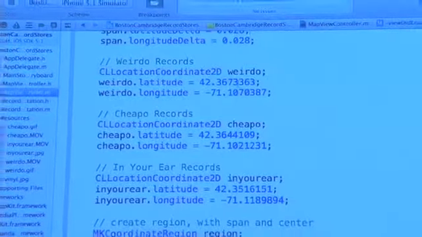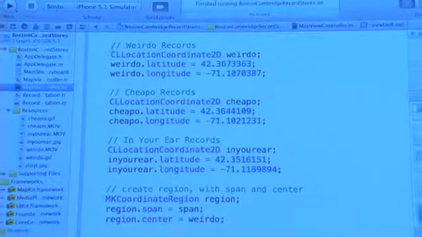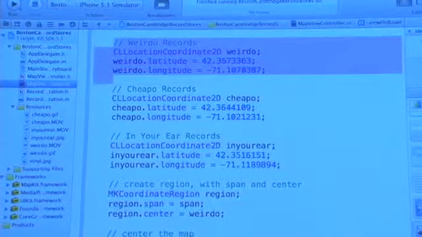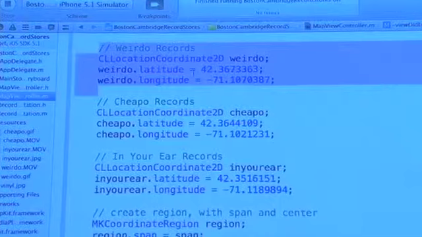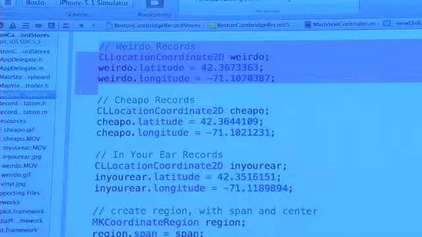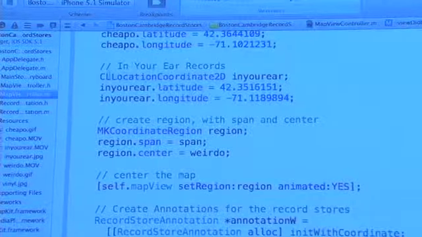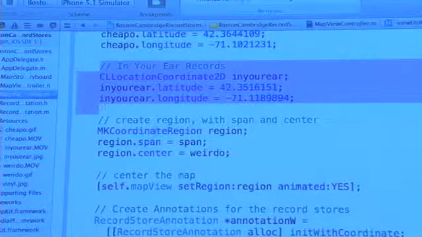And then I'm just going to show some record stores, actually. This is what this app does. And so I've got 3 record stores. I've got their coordinates. This is maybe not the best way to do this, but I found their coordinates, and I'm hard coding them in there. So here's Weirdo Records. Here's Cheapo Records' coordinates. Here's In Your Ear Records coordinates.